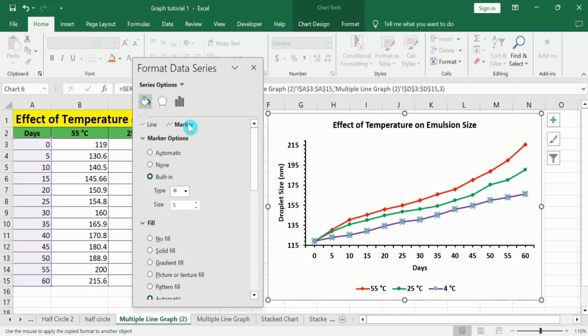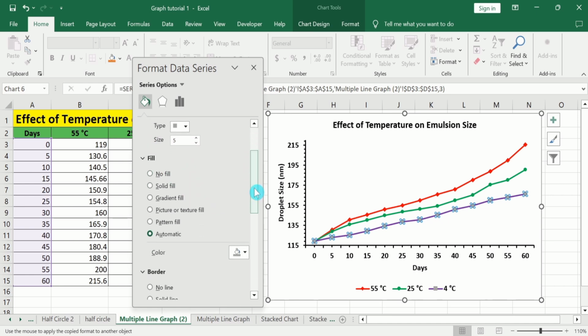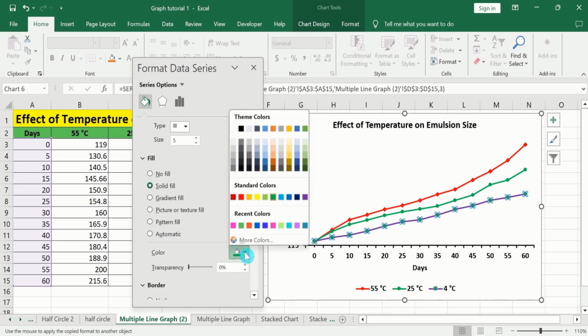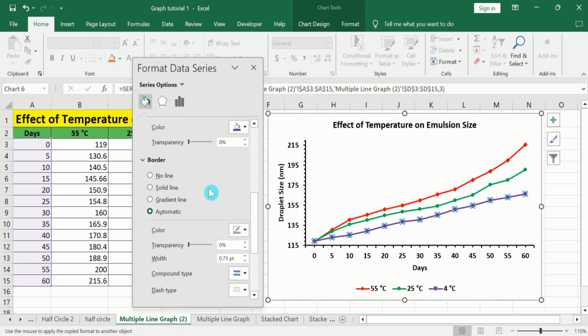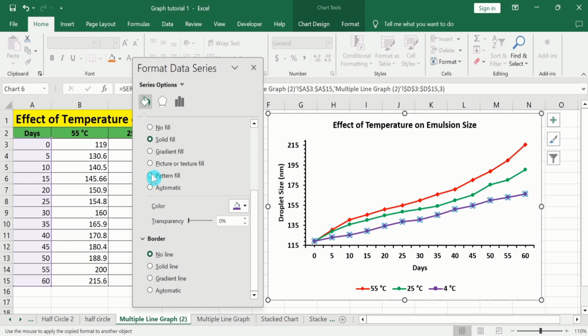Go to marker option. From here choose marker options. Select built-in. Select the type of markers. Select the size. Scroll down. Select solid fill. Choose the color of this fill, purple. Scroll down. From here I will choose no line. I will close this one.